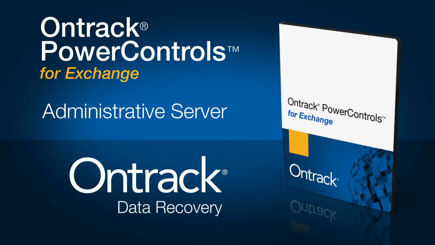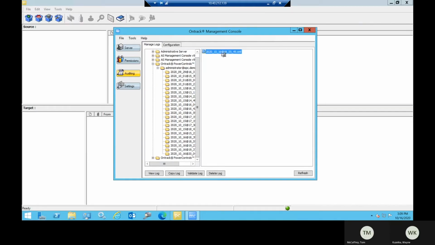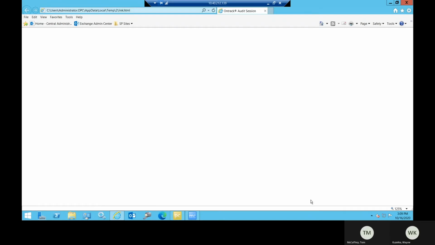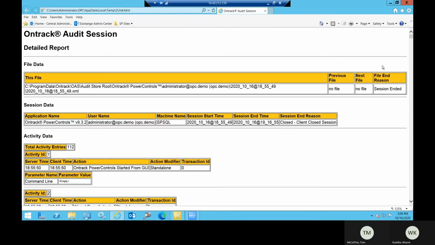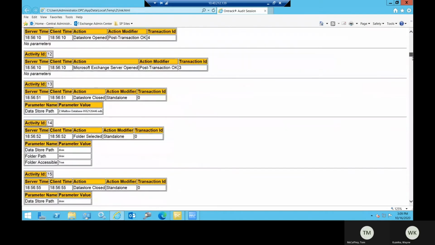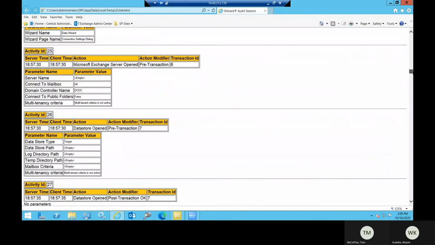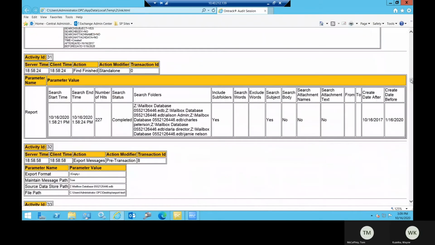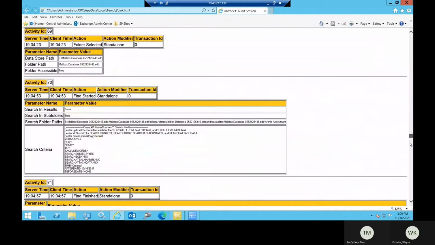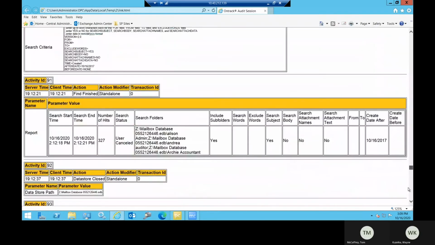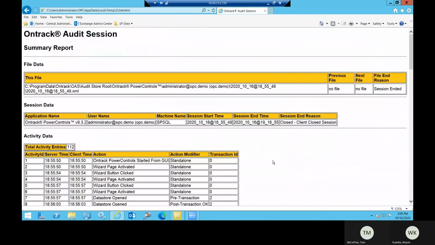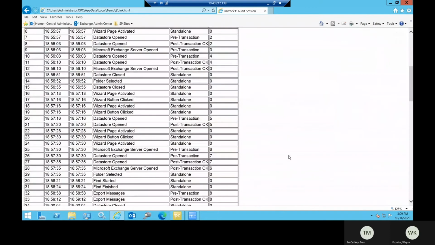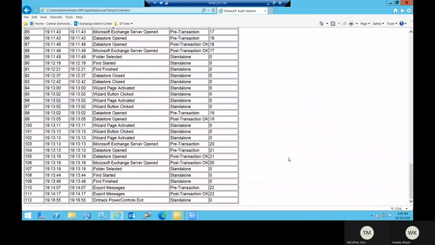Set up role-based permissions to determine who can access which mailboxes. As an example, not every admin should be able to access the contents of the CEO's mailbox. Then set up the logging, auditing, and reporting so you can report on who used Ontrack PowerControls, what functions they performed, what data they accessed, and when. Achieve control and compliance whilst using the most efficient, forensically sound tool for email collection.